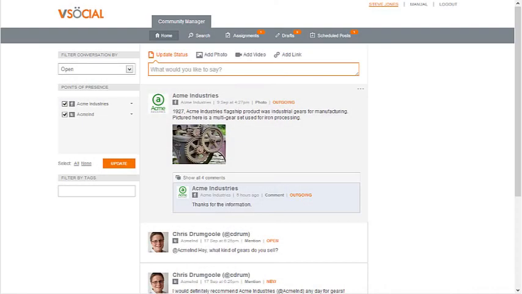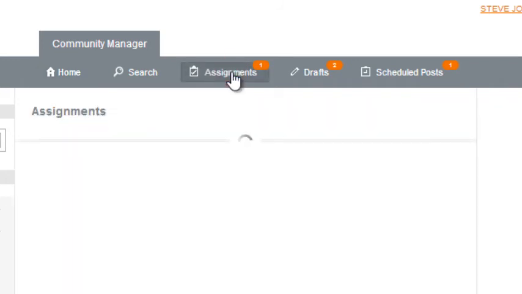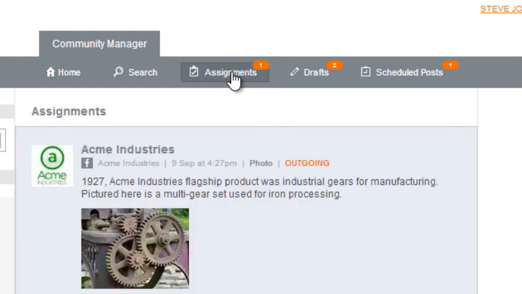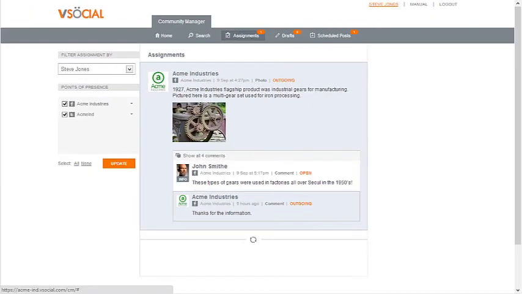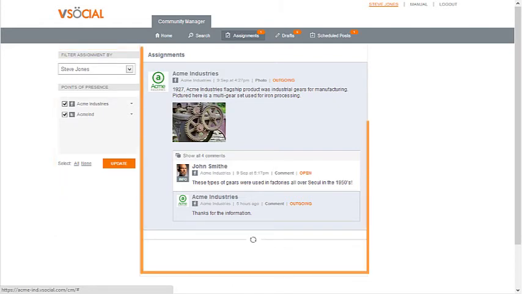One of the key features of VSocial is the ability to assign conversations and drafts to other VSocial community managers. You can view conversations that are assigned to you by accessing the Assignments view by clicking on the Assignments tab. As you can see here, there is one assignment that is relevant for your attention as shown by the counter on the Assignments tab. Like with the search view, you'll experience a familiar layout in Assignments, filters on the left, and Conversations list in the middle.